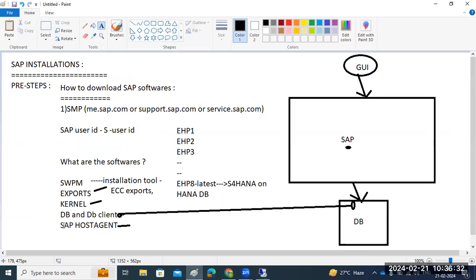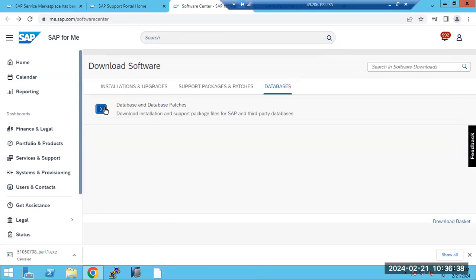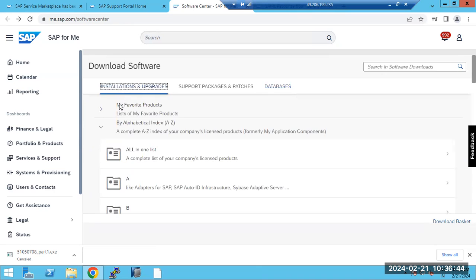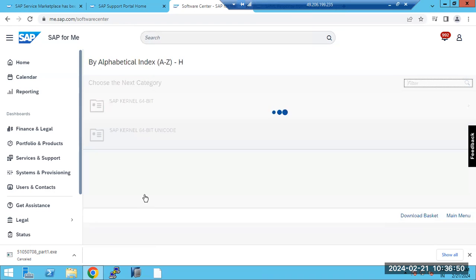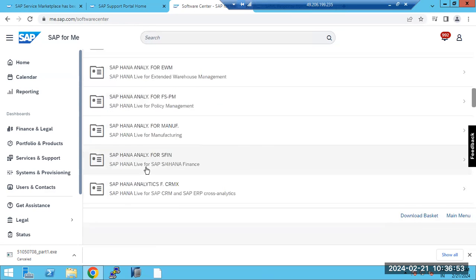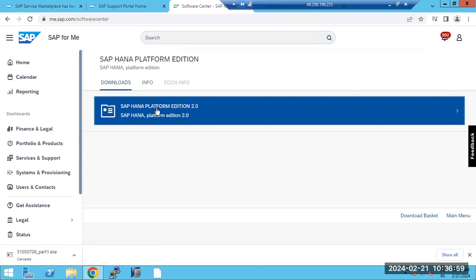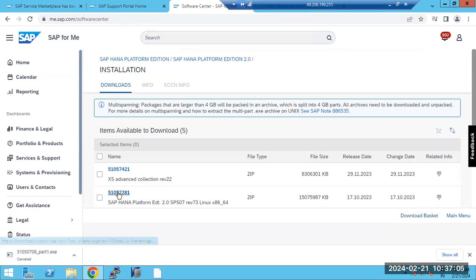Then here are the DB client and SAP host agent. DB client means here we have the databases. We can download the respective databases: DB2, SQL Server, Oracle, HANA, whatever you want, you can download it here. SAP host agent means host. H is for HANA software and host agent. Whatever software you require, all the software is available here. The platform edition, so we can use this one for installation. Click on the OK button and it will be downloaded. Click on the zip file and we can download that software here. So that is the database-related software here.